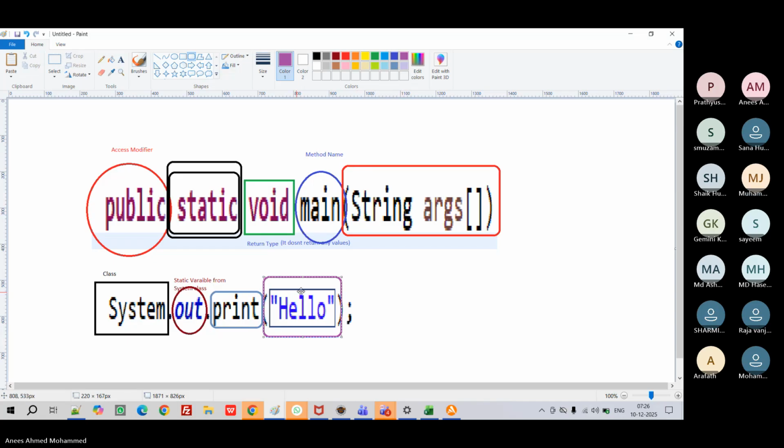Input here. Input. What are the other names? I want proper naming convention. What is this? Object. What is this? Parameter.